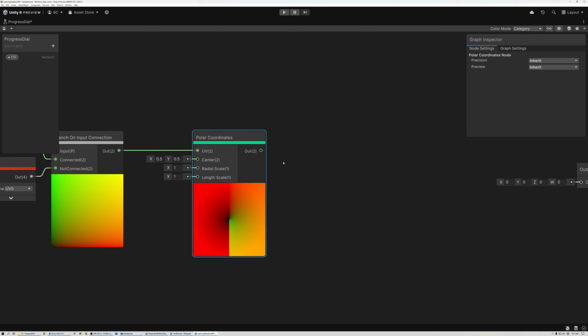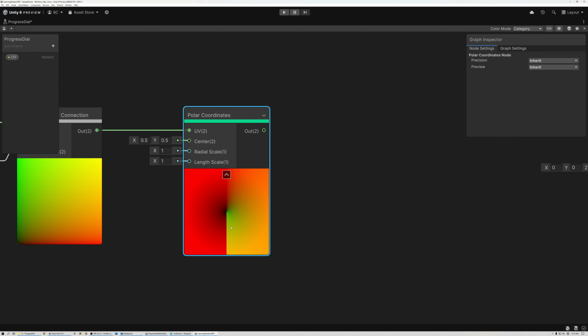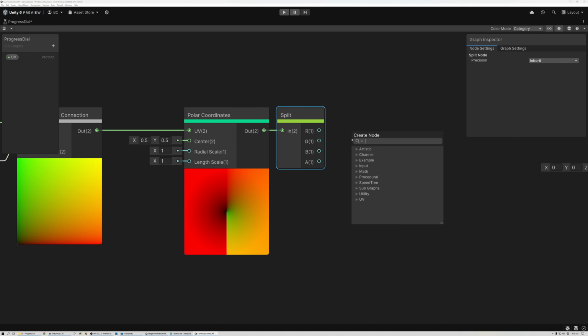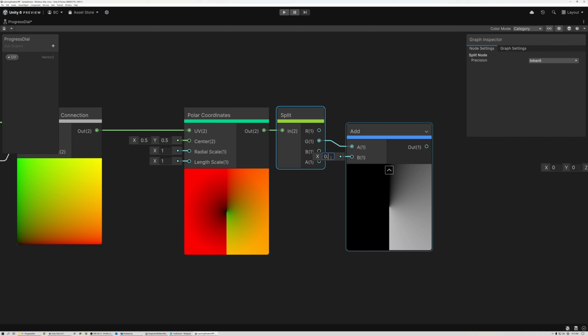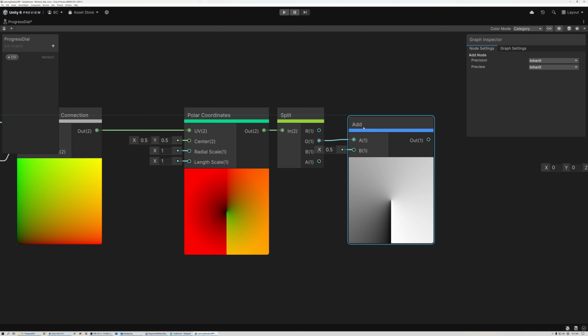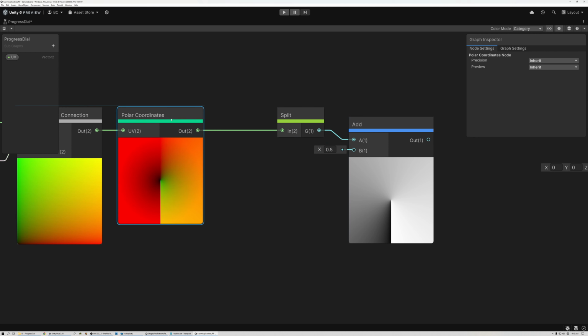Okay, so the next thing that we need is to correct the gradient here. This gradient going around in a circle is from negative 0.5 to 0.5. And what we actually want is one that goes from 0 to 1. And so I'm going to add a split node here to separate out our coordinates. And then we're going to create an add node and just add 0.5. And now you can see we've got a nice gradient that goes from 0 around the circle to 1. Okay, so we're making some good progress.